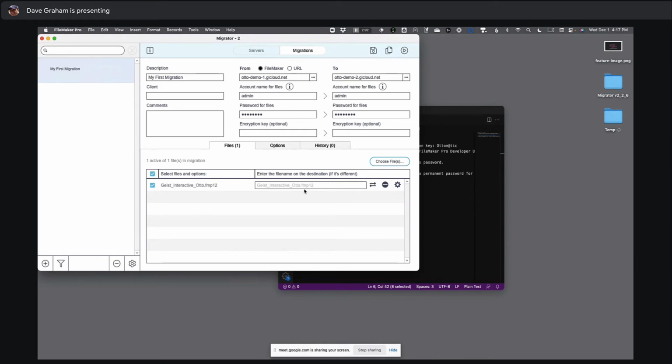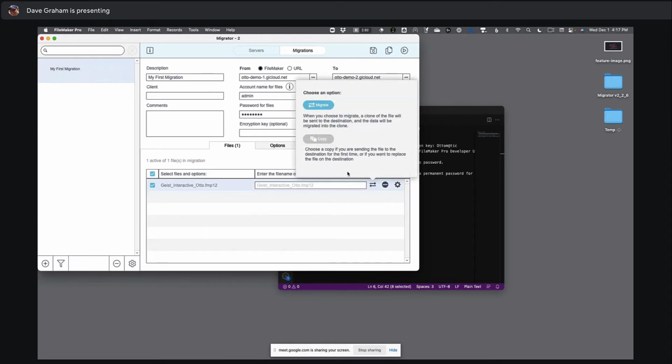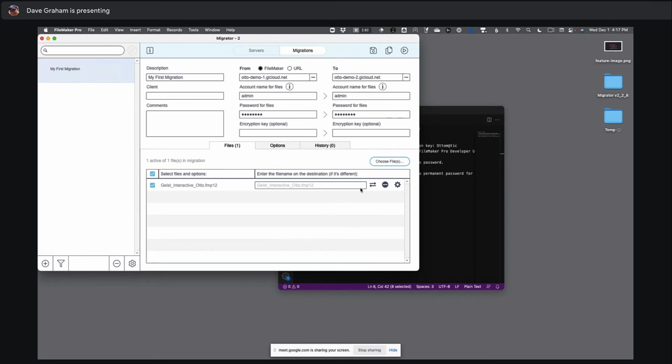Sometimes you'll have a file that you don't want to migrate, you just want to copy. So maybe the data in your development environment is the data that gets pushed over. In that case, you can just indicate that it's going to be a copy and the icon changes. So you can tell at a glance whether you're migrating or copying. And sometimes you might want to do an initial seed migration where you're sending copies over, and then once you have the files on your production server, after that, you'll do a standard migration.